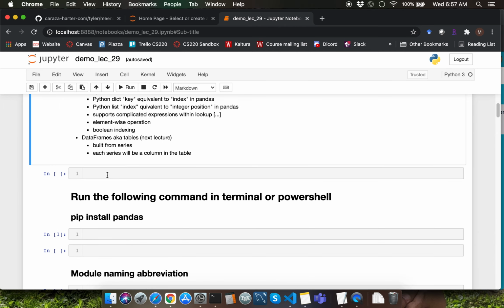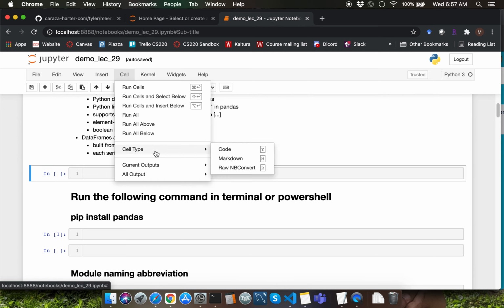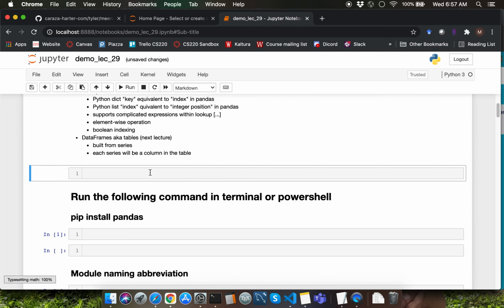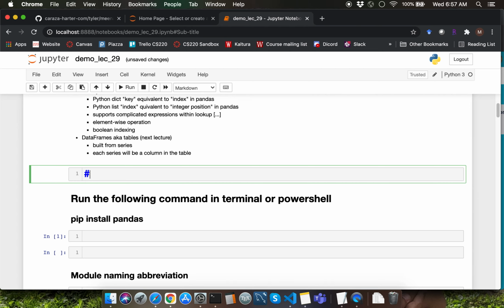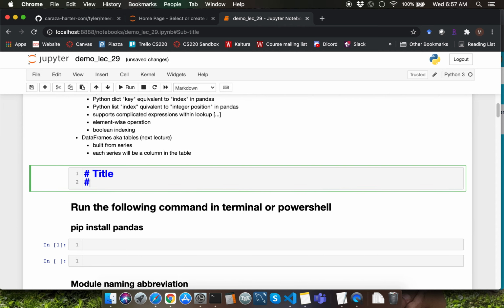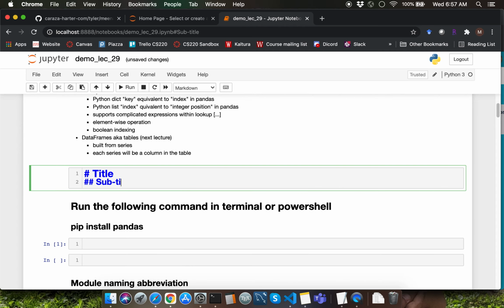Before we get started with today's lecture, I want to show you how to create markdown cells. You can insert a regular cell, then click on cell and change the cell type to markdown. Markdown cells enable us to write documentation, which will be very useful. Let me show you the format. You can create a title by typing hash and a space. You can create a subtitle by typing double hash and a space.